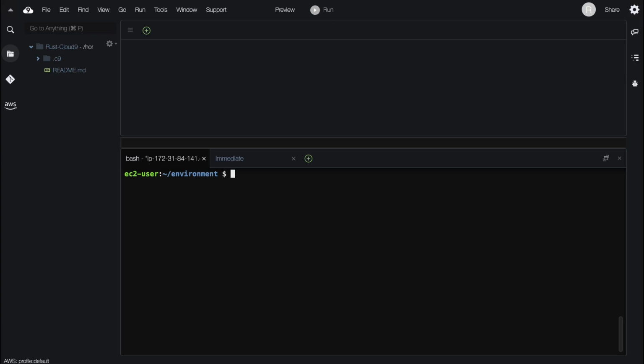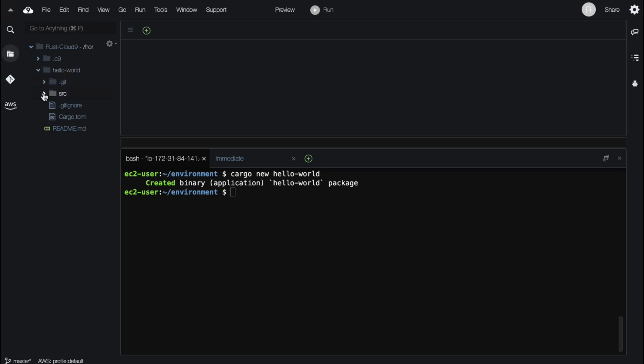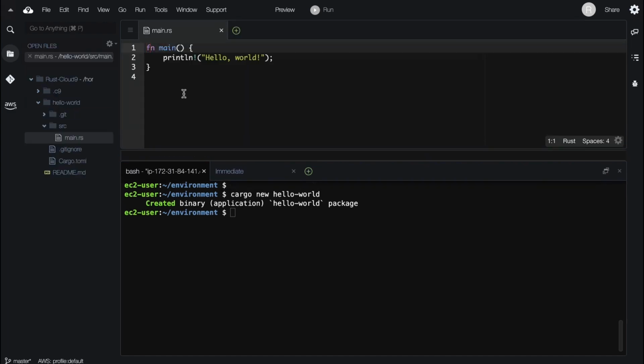And if I want to create a new project, I can type cargo new hello_world. And this will create a new package. Now, notice we can see right here this package directory. If I go into src, there's a main file right here. And in fact, it already builds out a hello world. So let's change this. We'll say hello world from AWS with Rust.